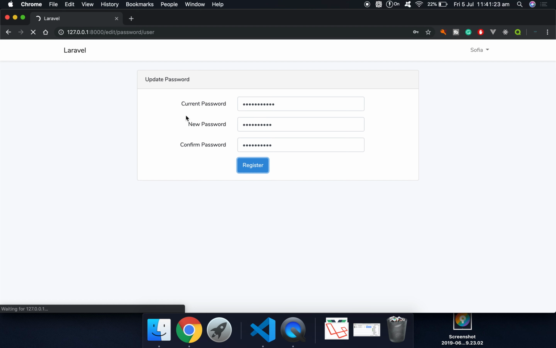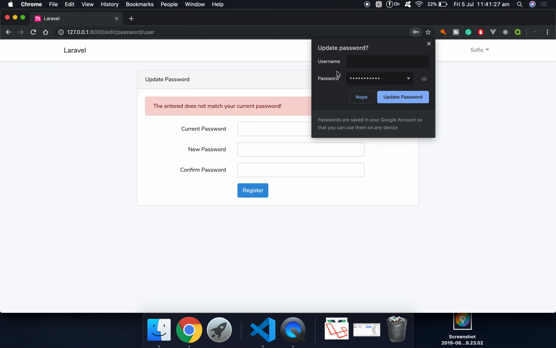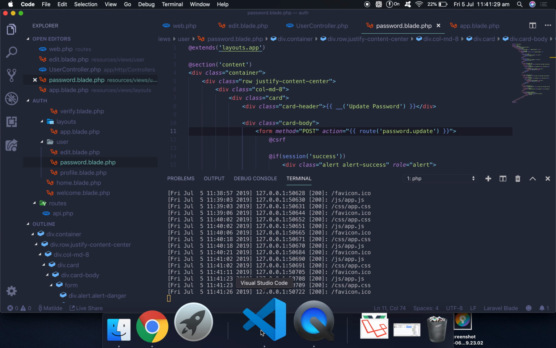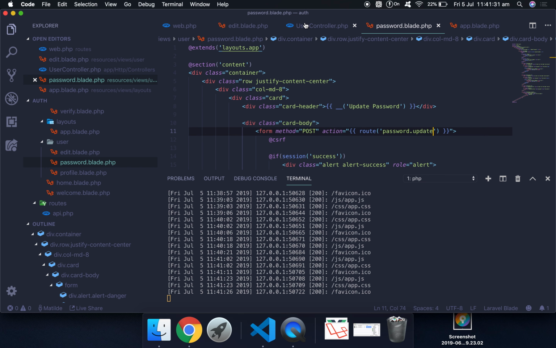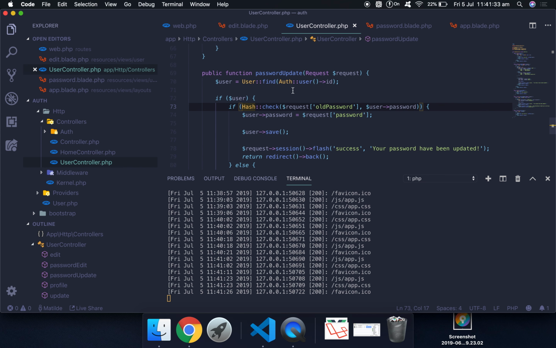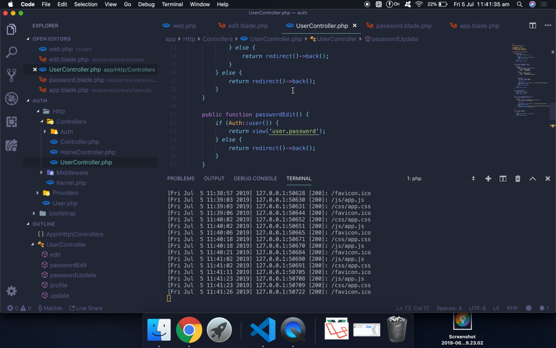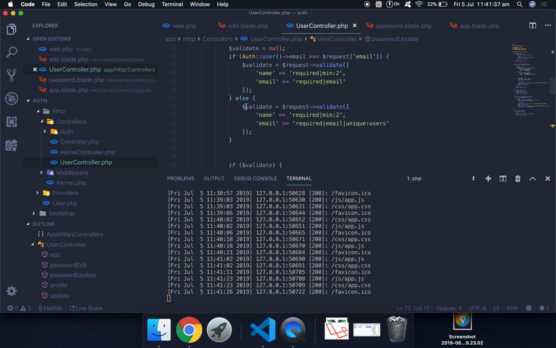Ideally we should see that the password is not matching. Okay, good. So what we want to do now is we want to go in and put in some validation here. So we want to go in here and just copy and paste this.